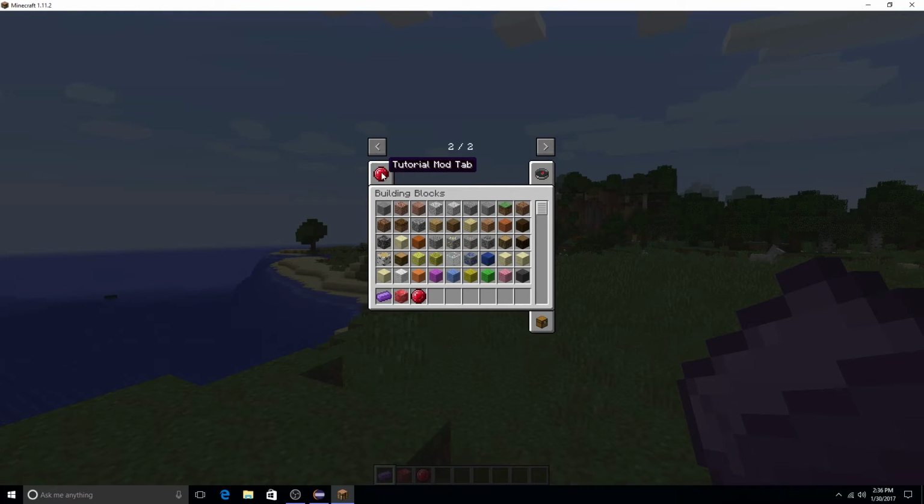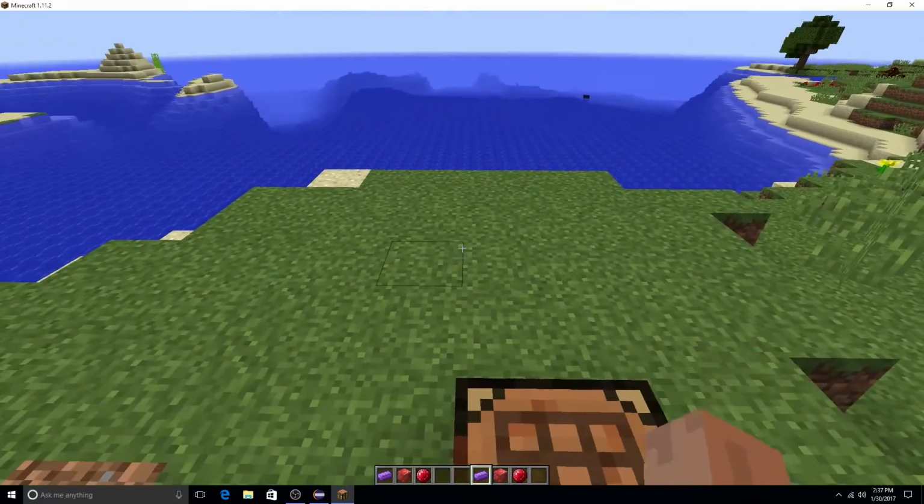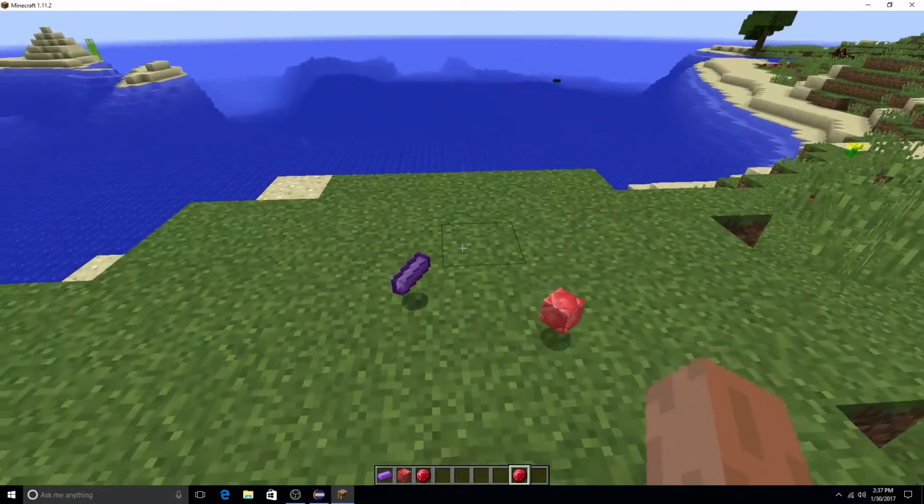If you press the right arrow, you can see it's called tutorial mod tab, and we set the tab icon again to ruby. You can change that to whatever item you want, just like whatever you want to be the header of your mod. So I made it the ruby, and if we click on it, you can see here we have all of our items. So you don't need to do /give player item anymore to get your items. You can just pull them right from the creative inventory, just to show you that they do work, and you can throw them on the ground and they are totally functioning.